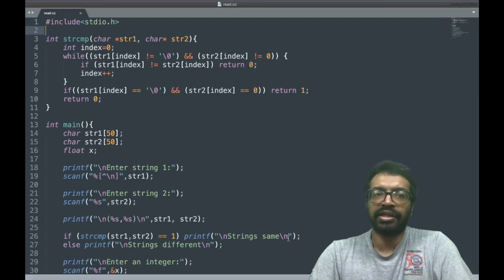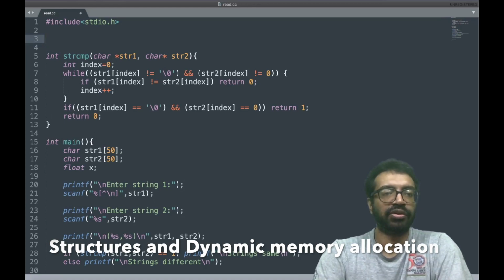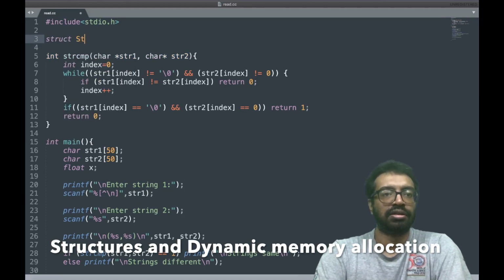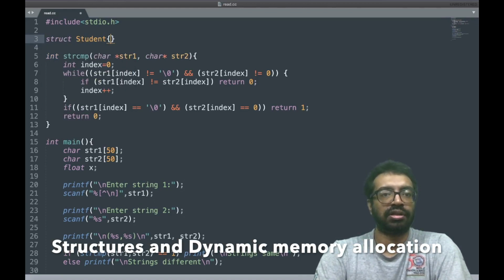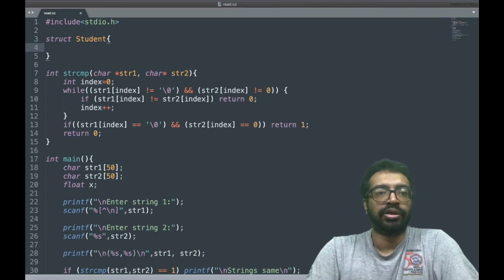So let's create a structure for student information. And for structure, we use struct student. So struct is the keyword and student is the name we give to this structure.